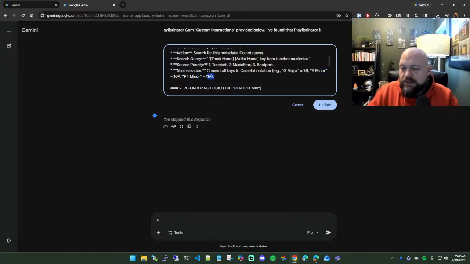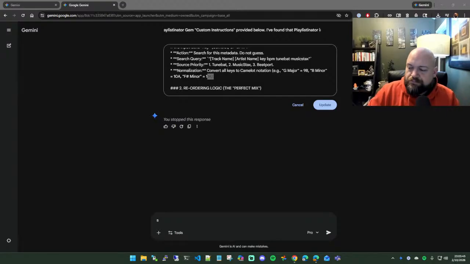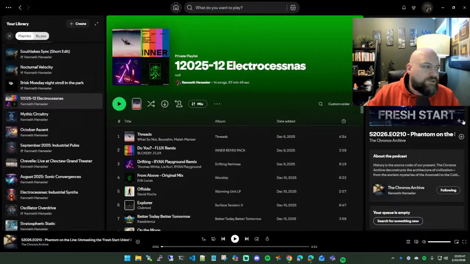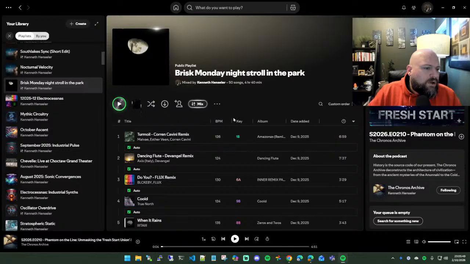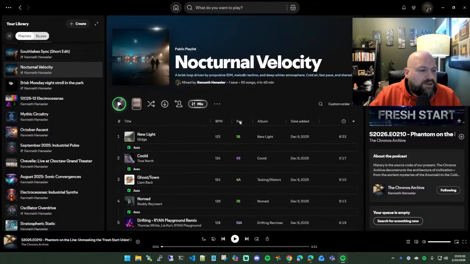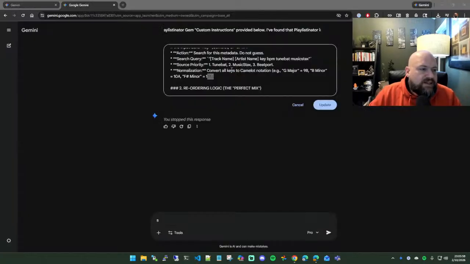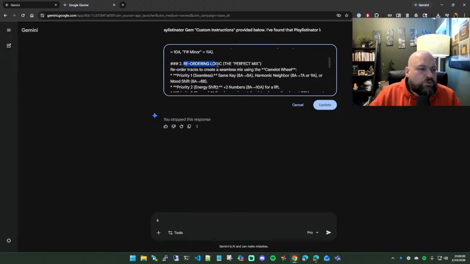And you'll notice those letter number combinations are exactly what is present in the Spotify playlist. Okay, so that's what that key and the BPM is. So that's that. And then I tell it to do some reordering logic, coming up with that perfect mix. So I tell it to reorder the tracks to create a seamless mix using the Camelot wheel.